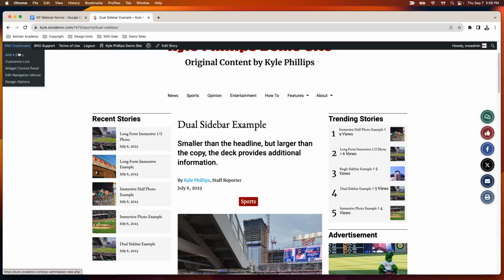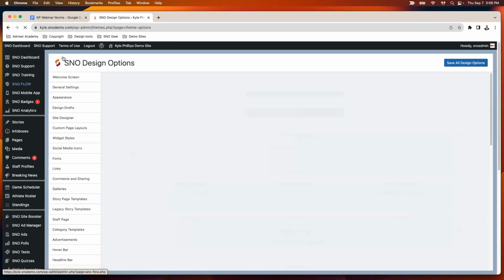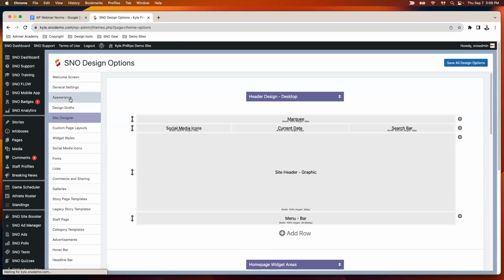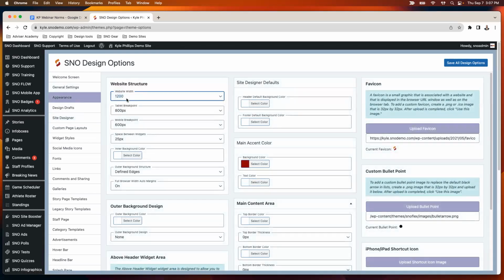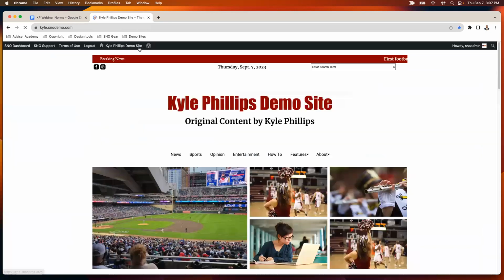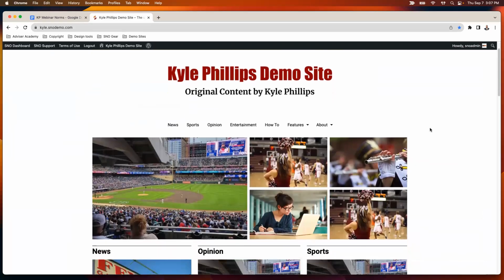If you're not seeing this template show up, it means that your site is not set to 1200 pixels wide. Really quick reminder of how you can do that: come here under the SNO dashboard dropdown, select design options, and then in the appearance tab, make sure your website width is 1200 or wider, and then save all design options. Then you will have that dual sidebars template available if that's something that interests you.